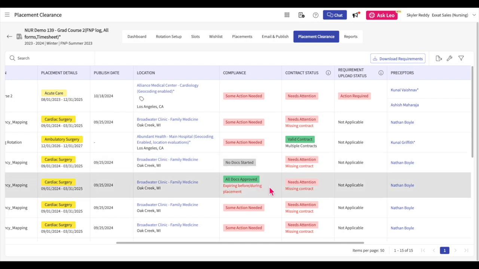If the student has uploaded compliance documents that are expiring during or before the student's placement, there will be a red expiring before/during placement indicator under the compliance status. You will need to ask the student to upload a new document, upload it on their behalf, or change the expiry date of their uploaded document.